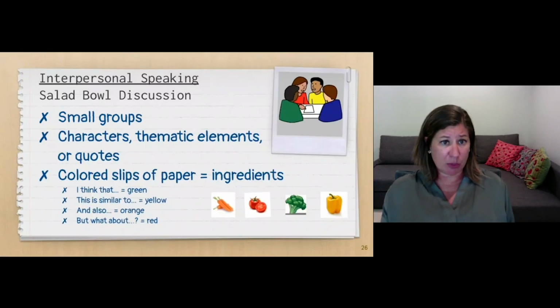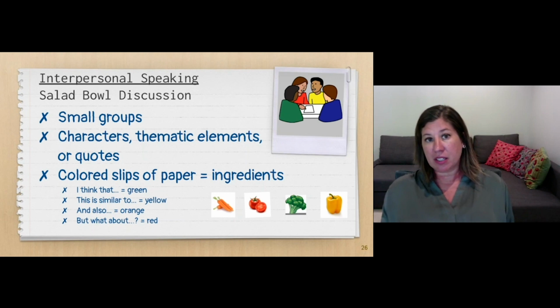So I have a couple interpersonal speaking assignments. One of them is a salad bowl discussion. The thinking behind this is that salads are colorful. They're not just green. They have lots of different fruits and vegetables. So just like our language, we don't speak in just simple sentences. We try to include sentence stems and rejoinders and interjectives. And so we take some of these.